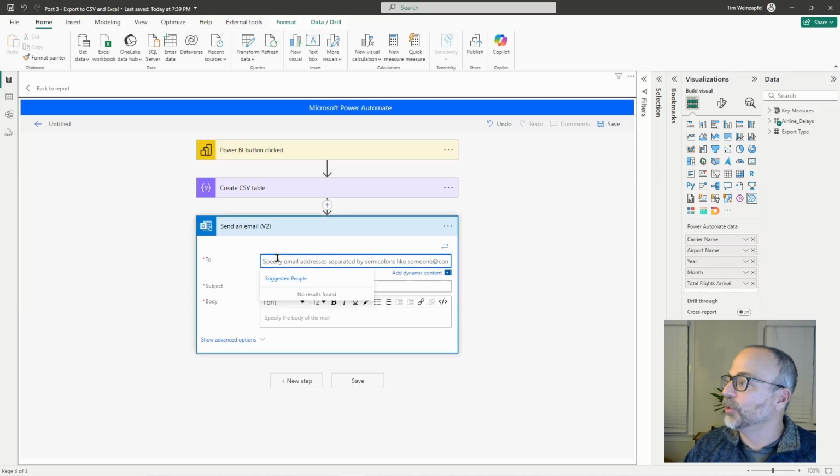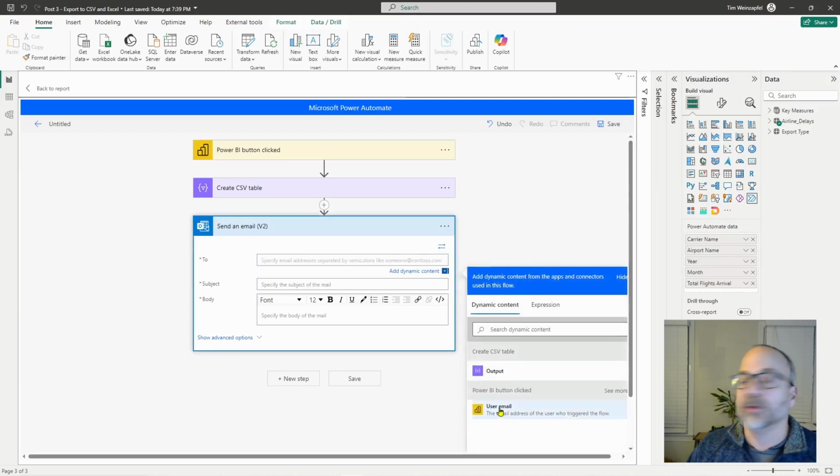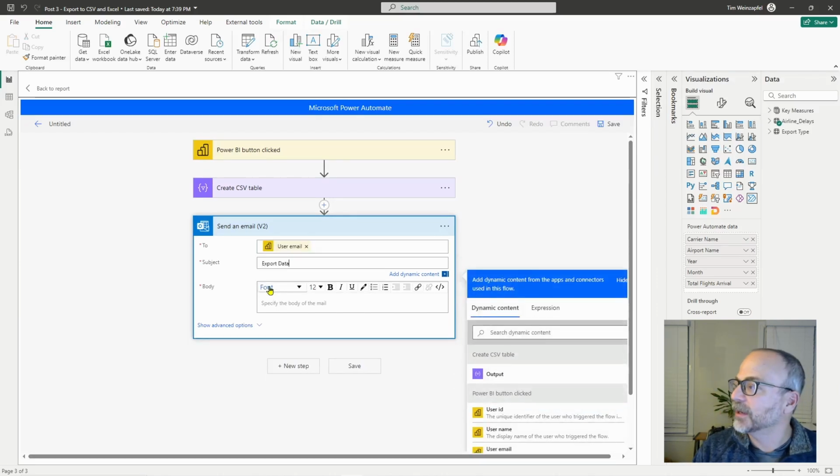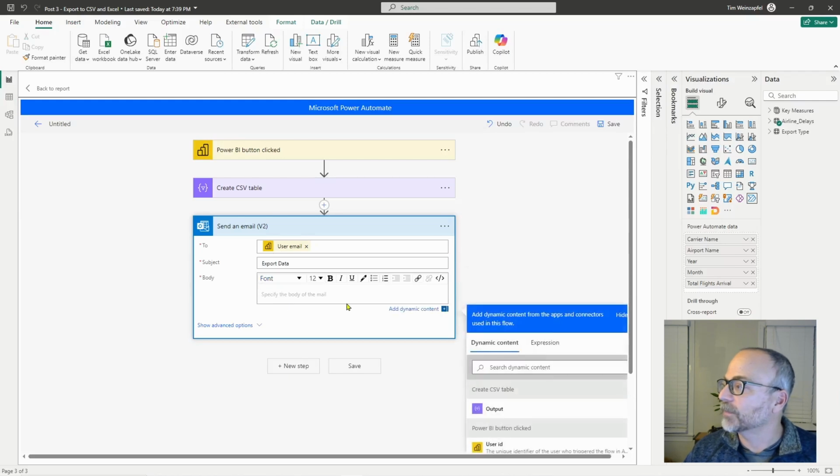If I go up to the dynamic content, and you just do the user email, that will be whoever pushed on the flow. Let's give it a subject, exported data. And here is the exported data. I'll just add in a body.